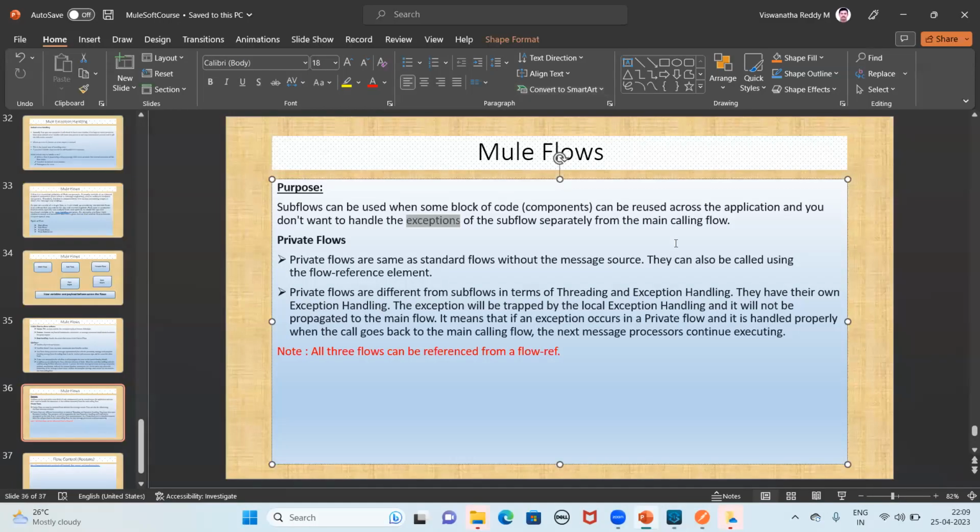So this is how the flows are working. And then in the next session, we will see how exception handling can be done in multiple flows, private flows, subflows, and main flows. How these things are propagating, and how we can handle exceptions in these flows.